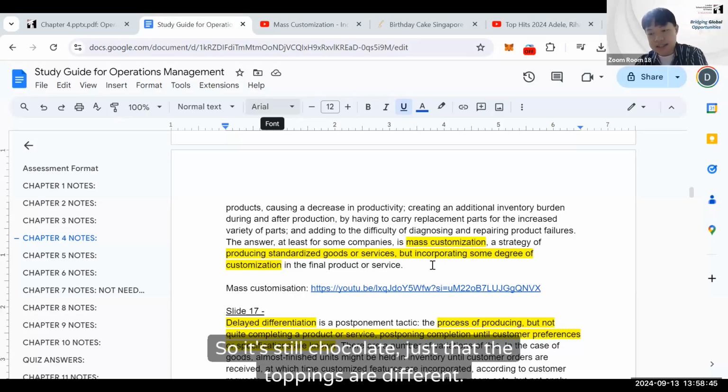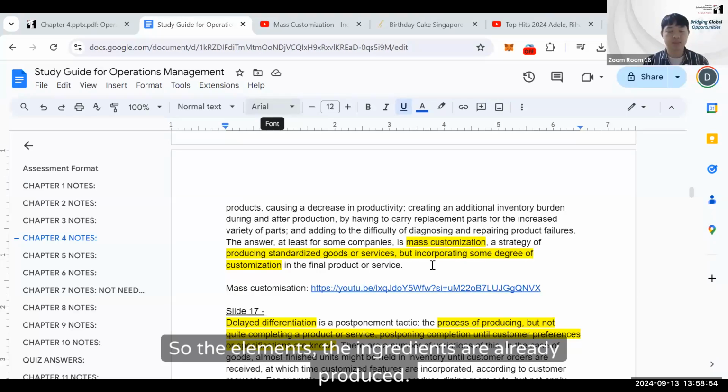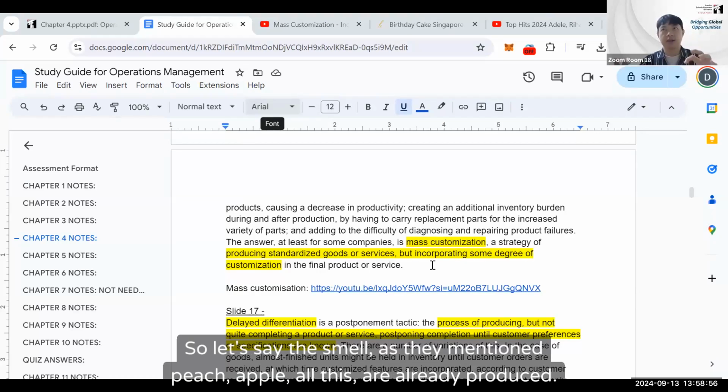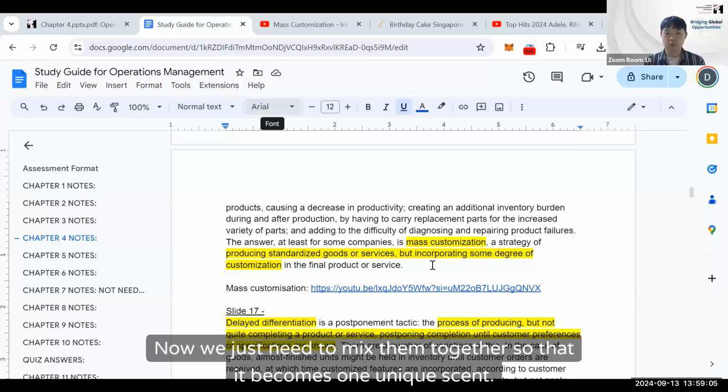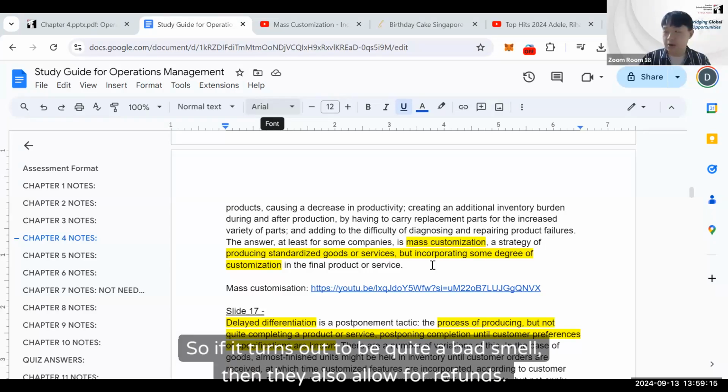Then the second example would be perfume. They allow the customers to choose their own scents. So the elements, the ingredients, are already produced. Let's say the smells, such as they mentioned peach, apple, all these are already produced. Now we just need to mix them together so that it becomes one unique scent. We let the customers choose. We also give them advice and suggestions. So if it turns out to be quite a bad smell, then they also allow for refunds.